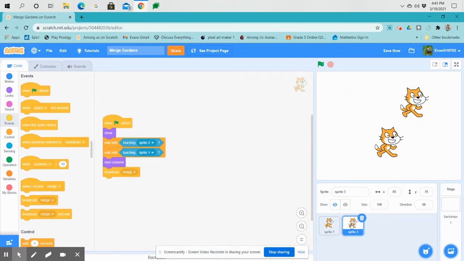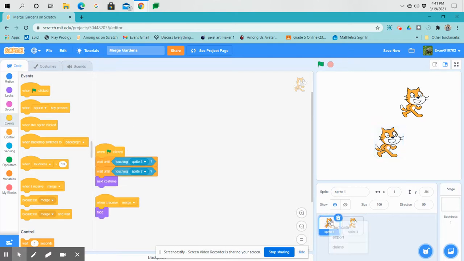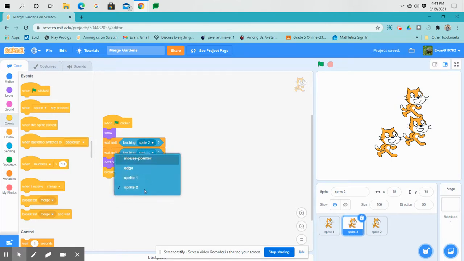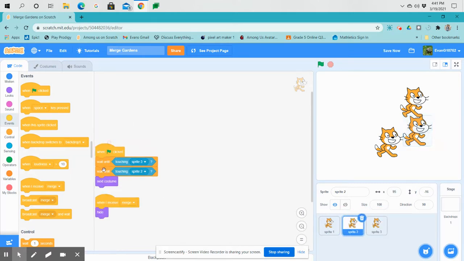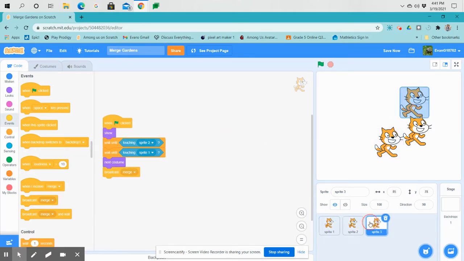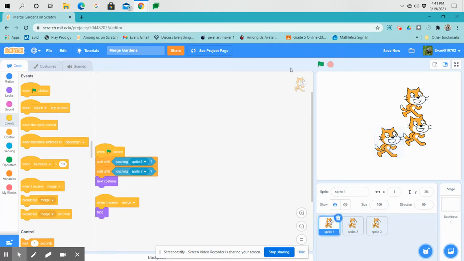Oops, I did not mean to delete sprite 2. That sucks. Well, I'll have to duplicate this guy and fix this up. Don't do what I just did. Oh, that's the wrong one. Sprite 2. Sprite 3. Sprite 1. There we go. So now we've got those ones.